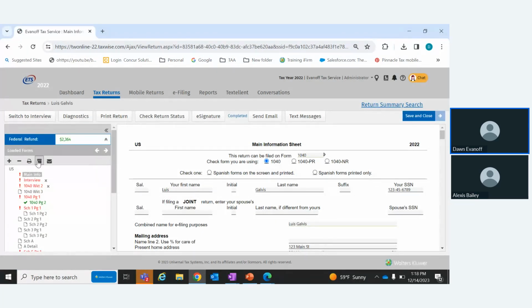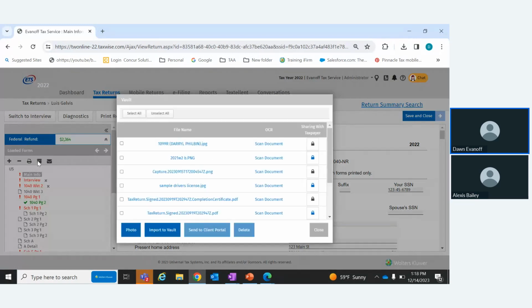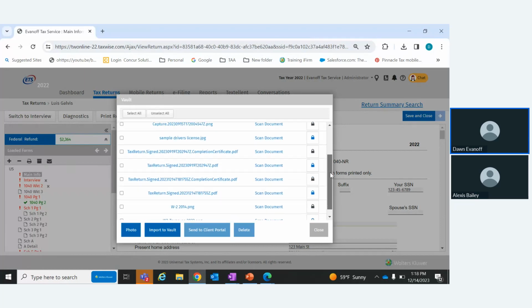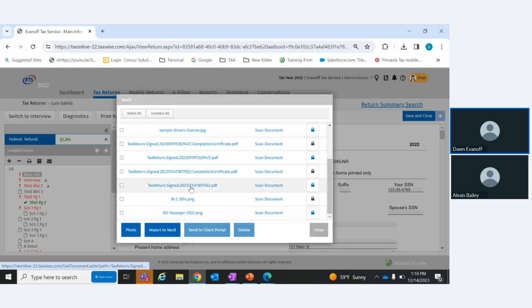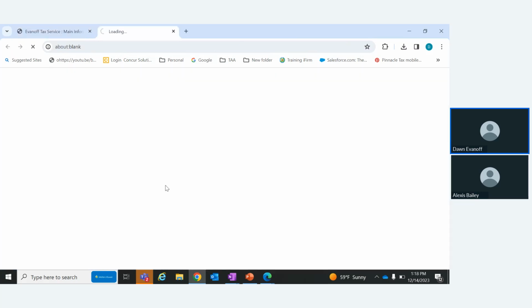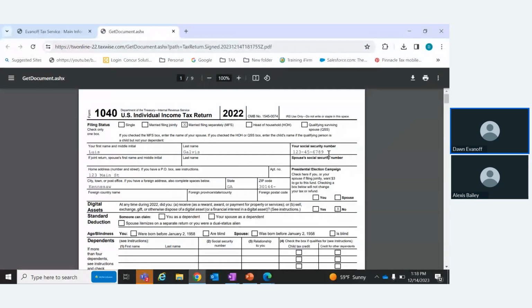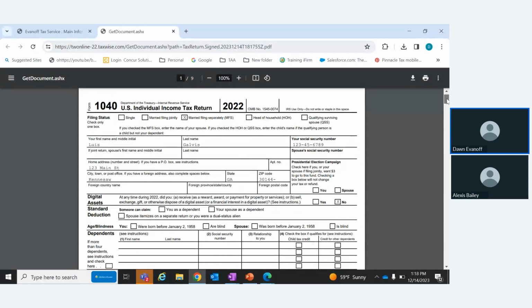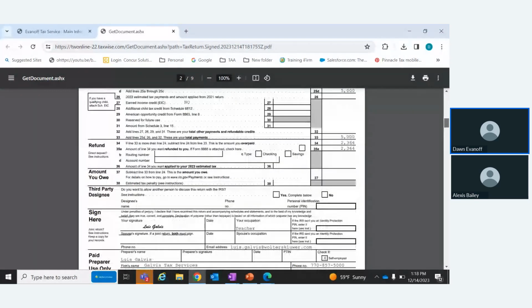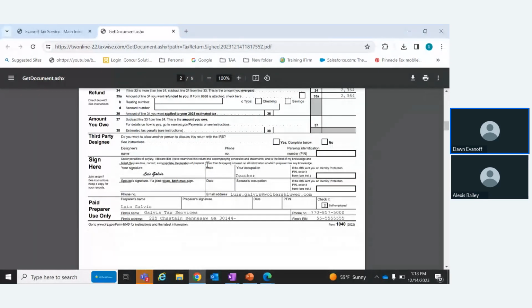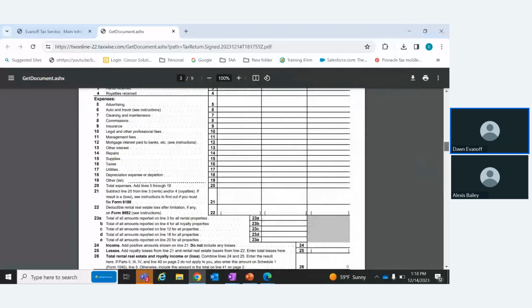And I can click here and get to my vault as well, or I can scroll down to the bottom. And we'll look here, and it should say signed return. Here we go. See 12/14/23 signed return. So here's the signed document. So there's his signature right there. And then if I scroll down, I should also have the 8879.